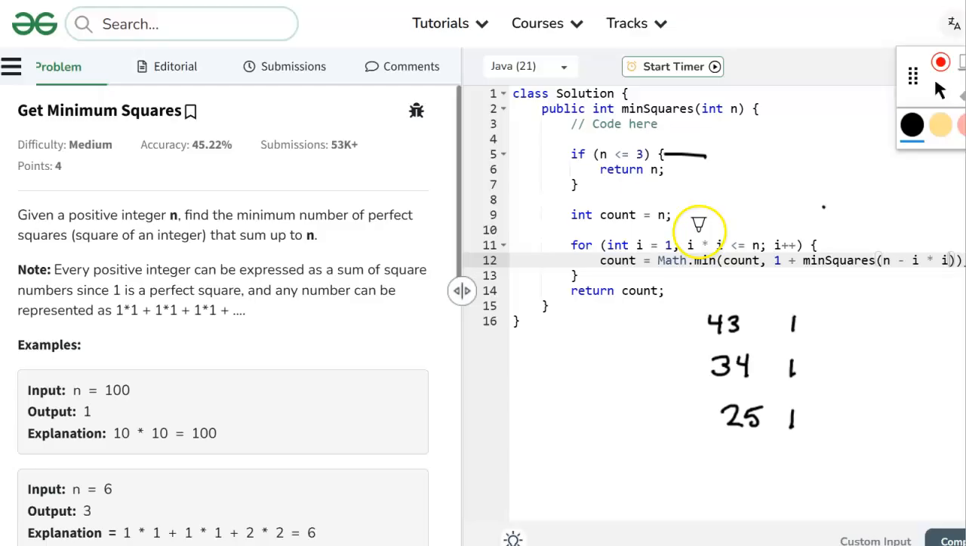Then we'll set count to n. That is the worst case. In the worst case, we can make any number just using 1 squared n times. So that's the worst. Let's start with that and then see if we can improve on it.